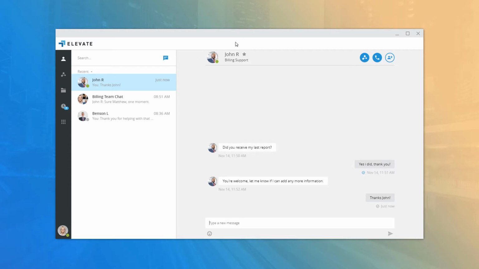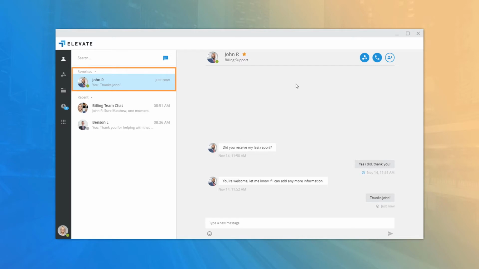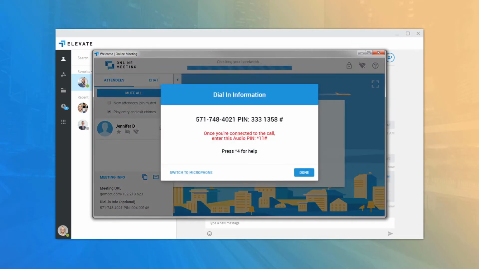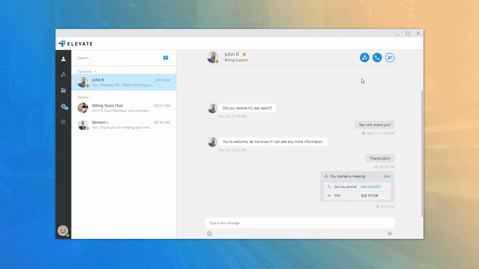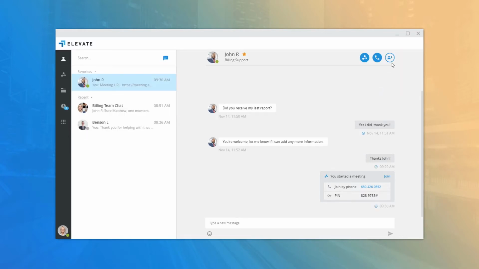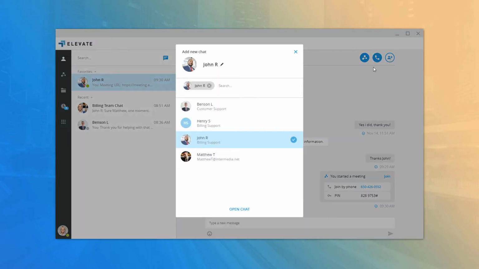You can click the star next to their name to add them as a favorite, which will list the contact in a new section called Favorites above your recent chats. Additionally, you can share online meeting information and enter the meeting by clicking the Meet Now icon, start a new call with the contact using the phone icon, or even add a new contact to the current window to create a chat room.